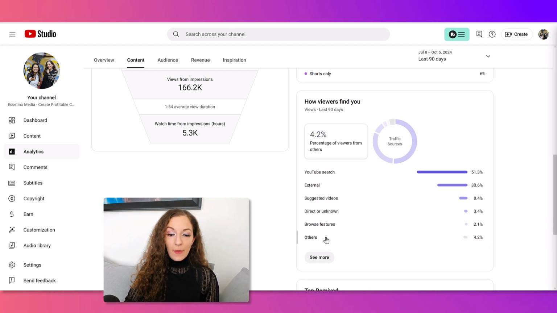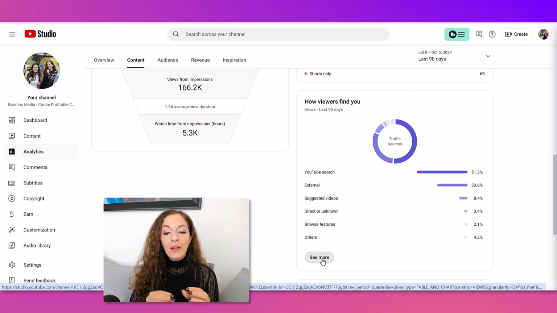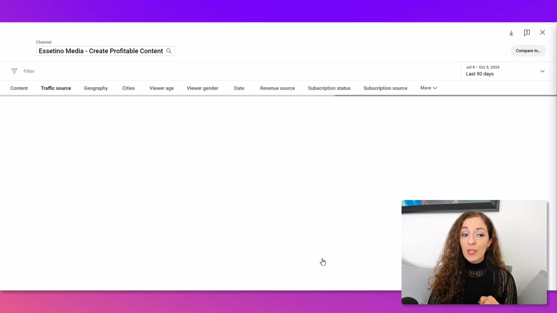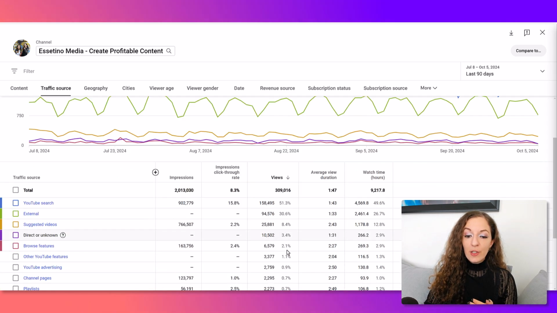And then there's this Other category. So let me just click into See more. So I'll show you how to kind of look a little bit further into what some of these are, especially the External category. Because when I see a lot of percentage, and this goes for you too, pay attention to where you're getting those big percentages of views.